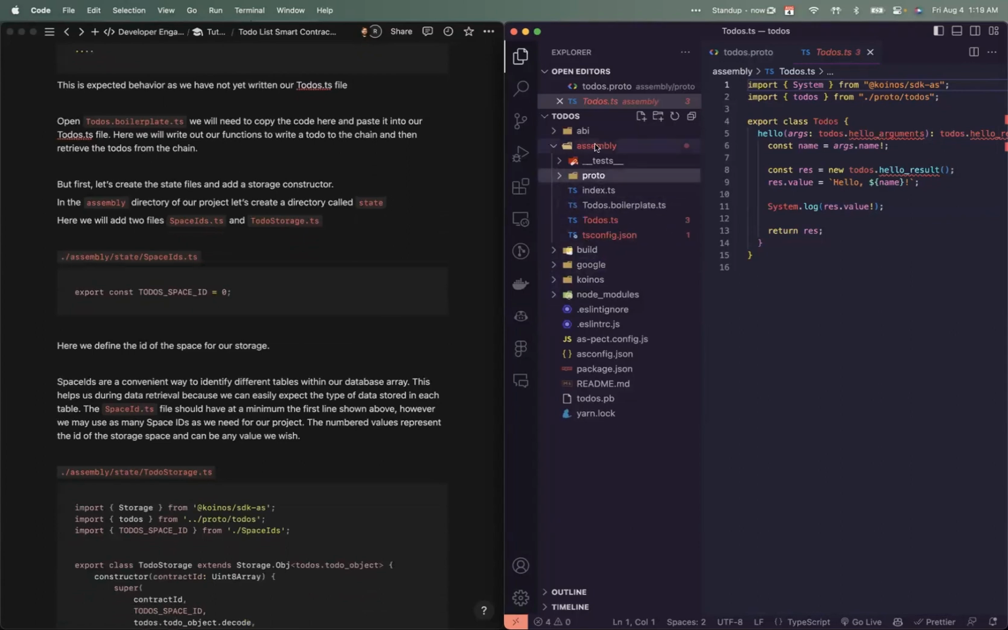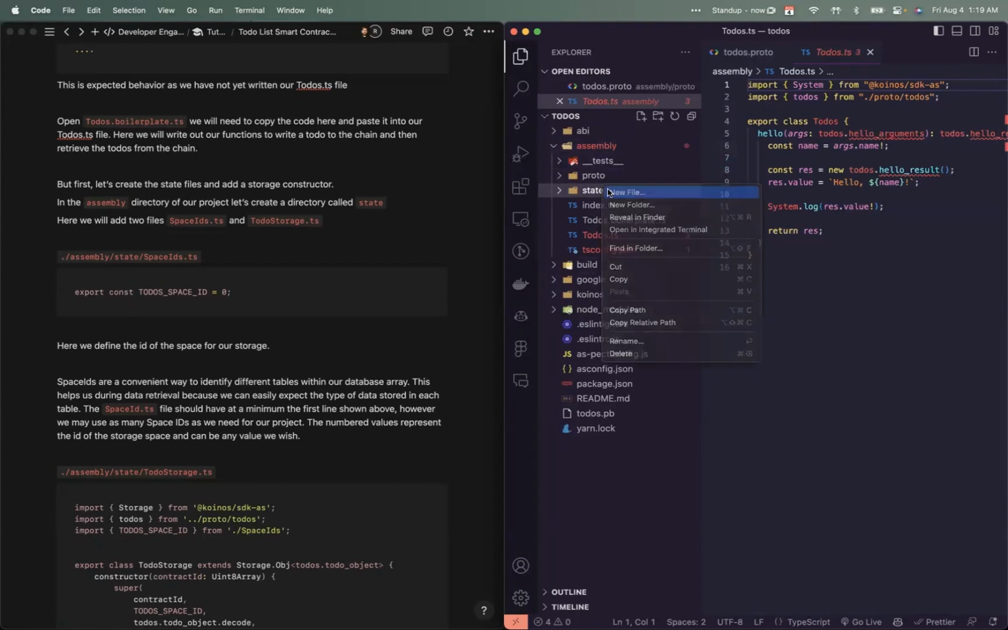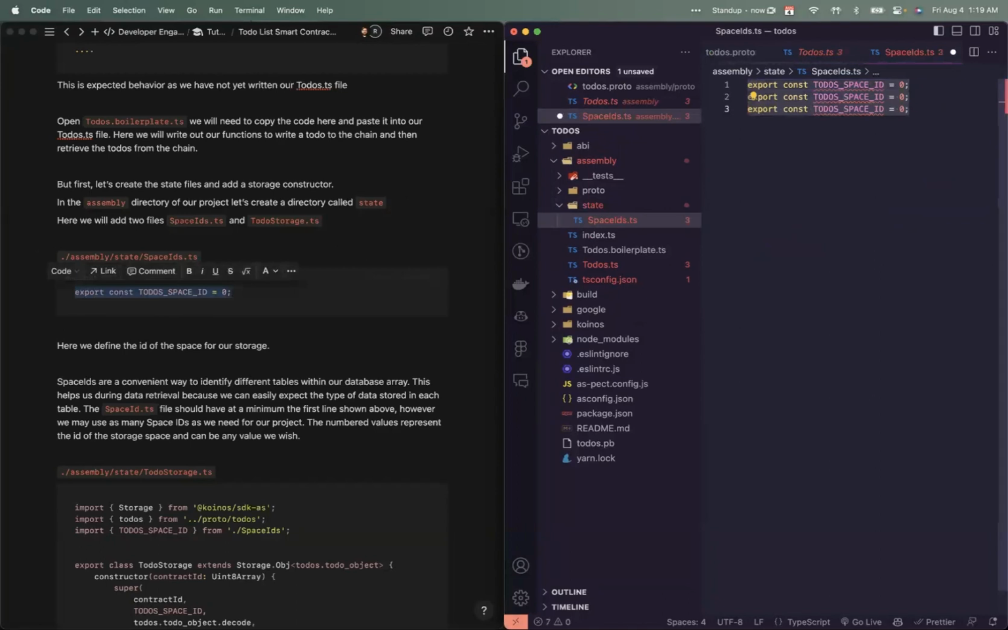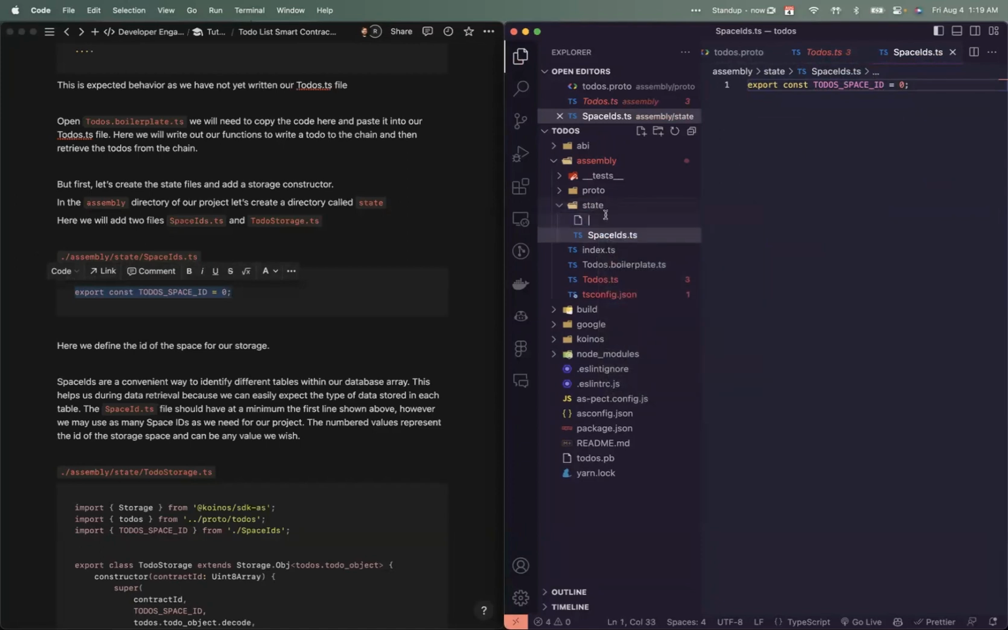So in our assembly folder, we need to create a state folder. Within that state folder, we need to create two files. The first file is space ID, which just defines our storage space IDs. You can have multiples of these, so you can have a whole bunch of different space IDs with different names, obviously. But for this tutorial, we only need one. And then the next file we need to create is the todo storage TS.